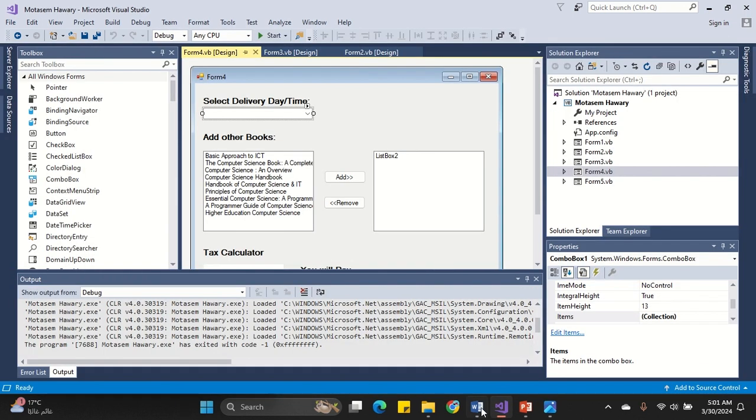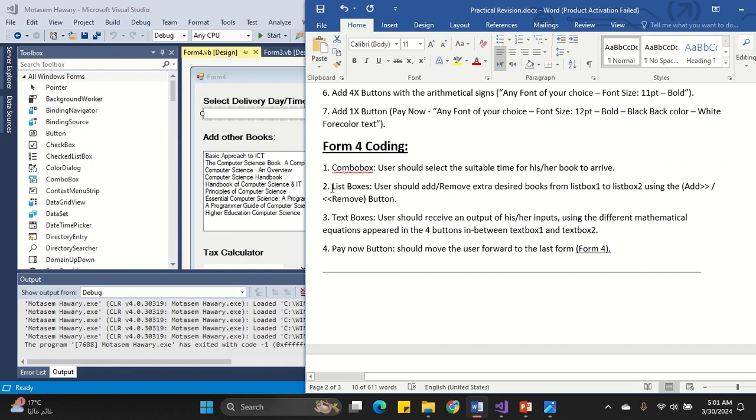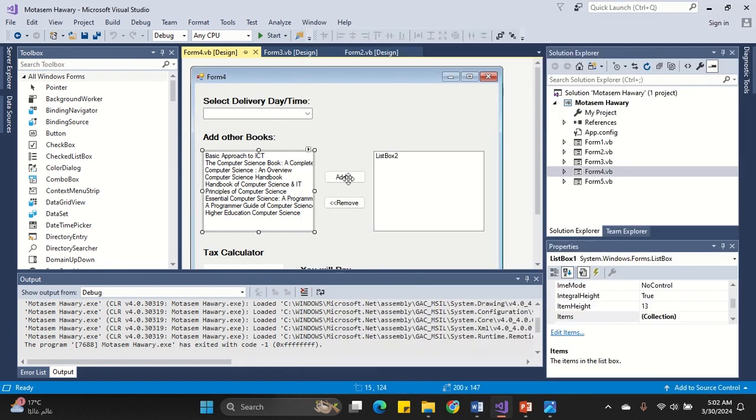So now in here, the Word document says list boxes. Users should add or remove extra desired books from ListBox1 to ListBox2 using the add or remove button. So as you see here, I'm going to add or I'm going to remove, and I'm using buttons in this case. So to add a book from ListBox1 to ListBox2, in this case, I'm going to add the book over here. So I'm going to start with ListBox2.